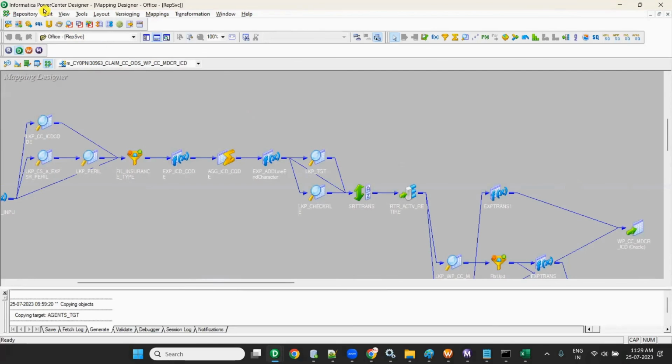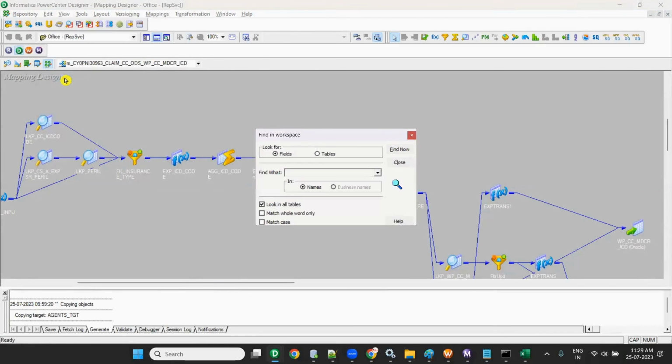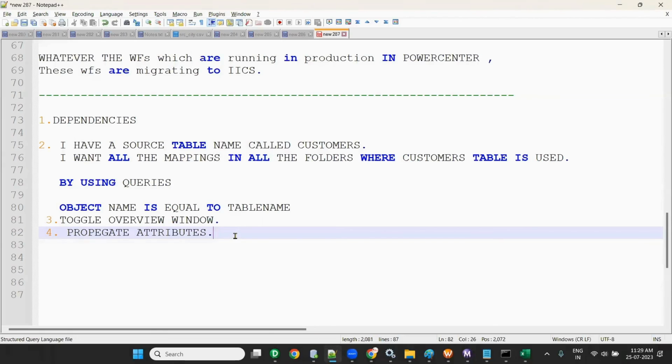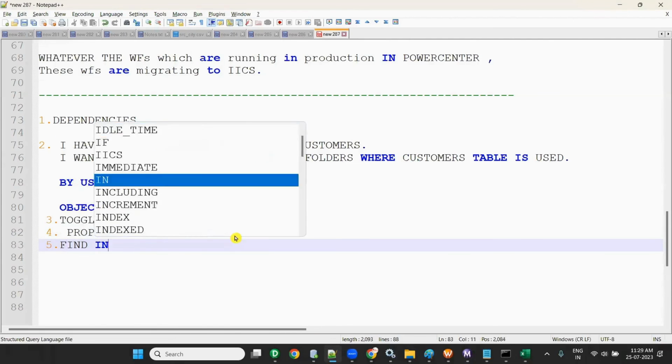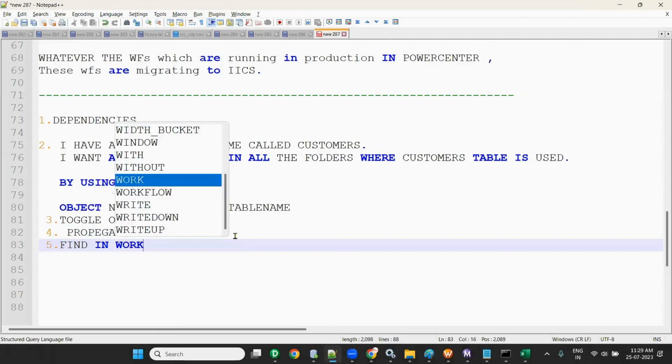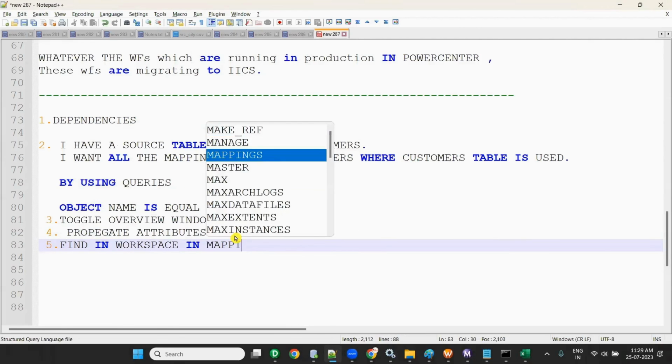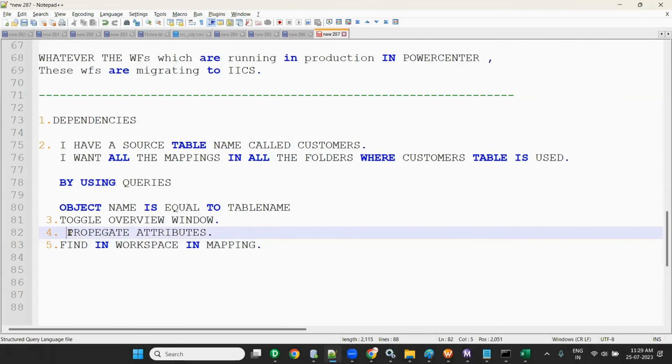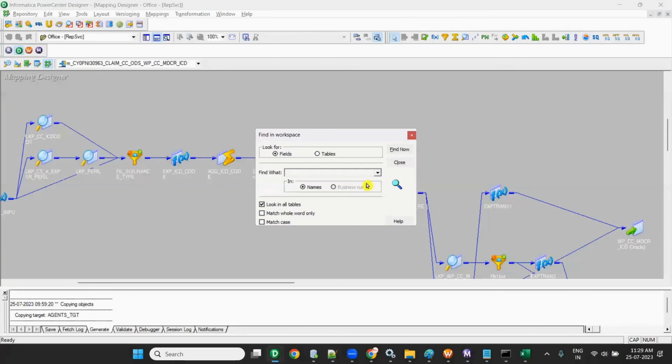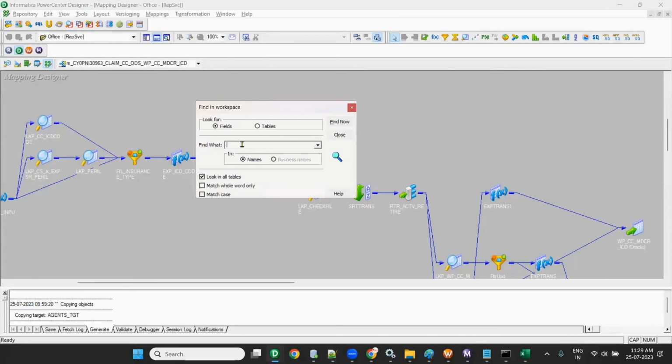Control F. Go to Edit, Find in Workspace. Control F. Find in workspace, in mapping. So what you do? You give ICD code.